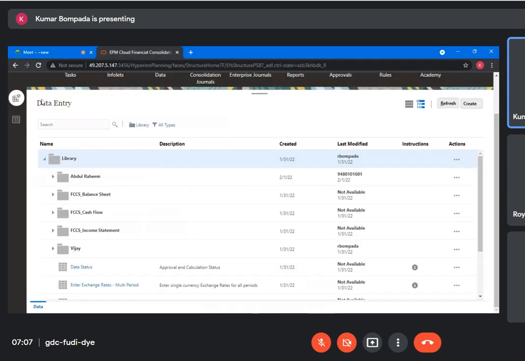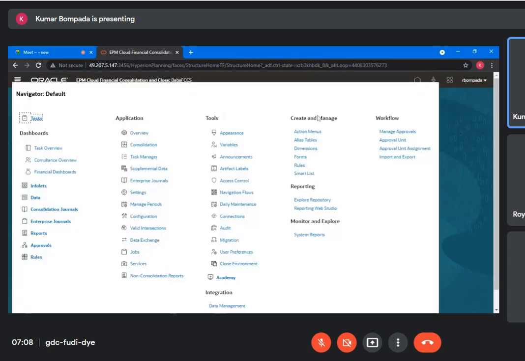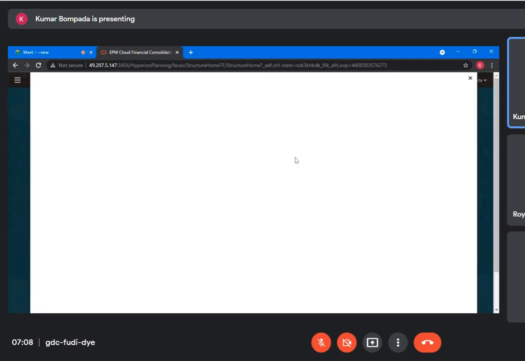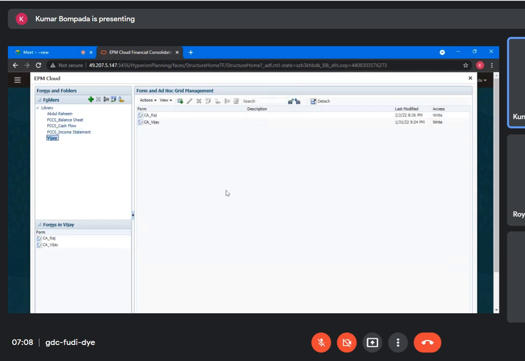Write down data forms. Click on navigate, create and manage forms, under create and manage. Select any folder, and click on this create data form button. Actions, create simple form. Click on actions, create simple form.